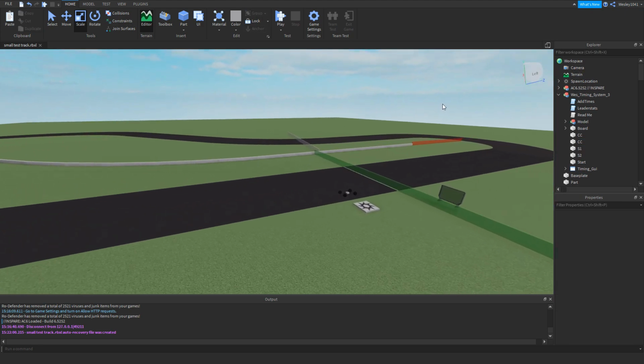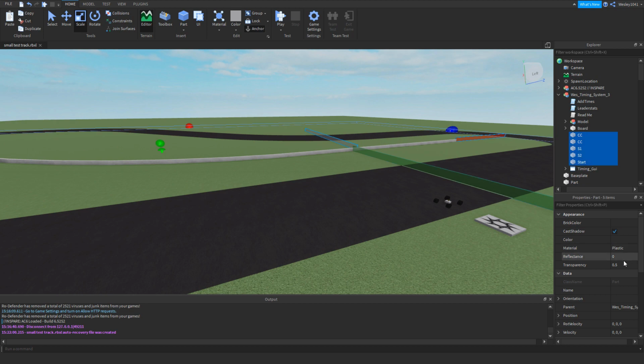Now we've placed our transparent parts where we need to place them, you can go ahead and make them invisible, like so. And make sure that all those parts are anchored and non-collidable.